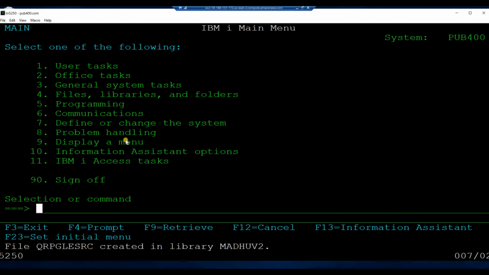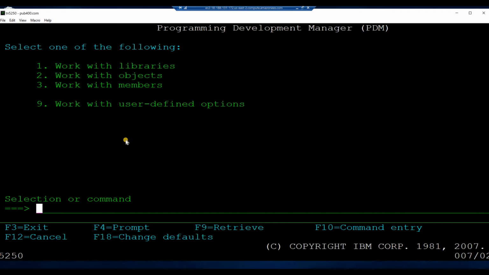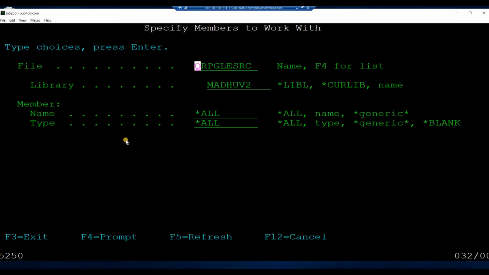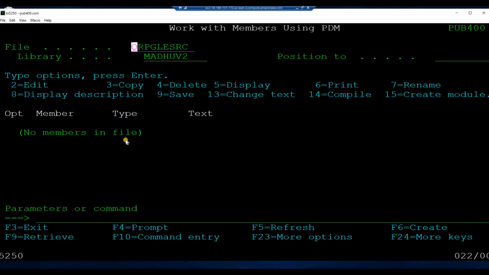Key in the command strpdm to start the program development manager and hit enter. Take a 3 to work with members. Hit enter. Take defaults for file name and library and hit enter. There are no members yet in our source physical file. Press F6 to create a new member.